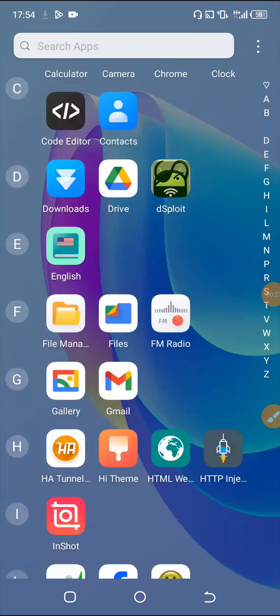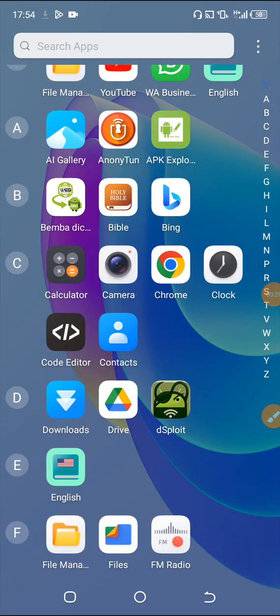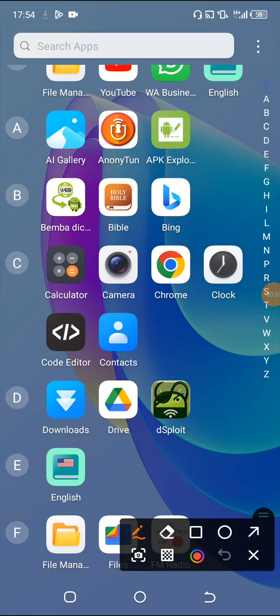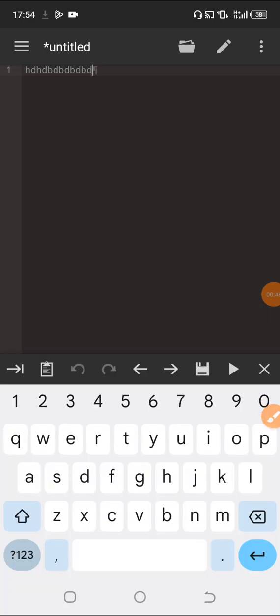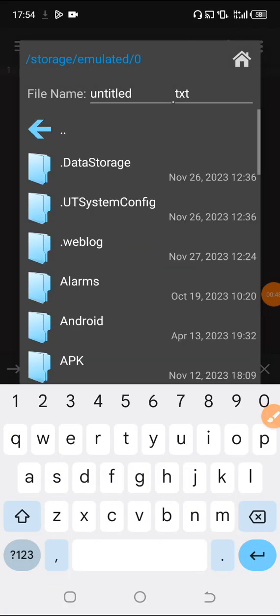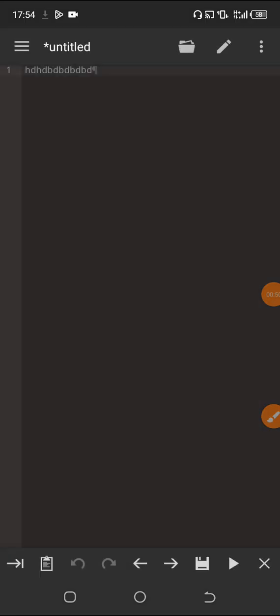So we have apps like Code Editor, which is this one. Usually I use this one a lot to edit some code when I'm not using the PC. So I feel it's good that I disable some ads. So let's save this one.